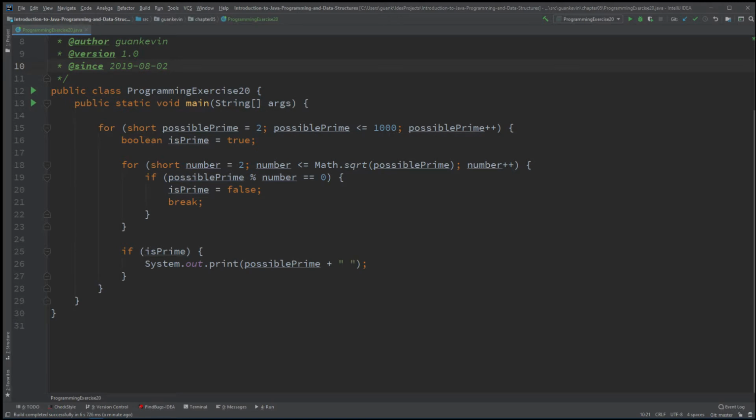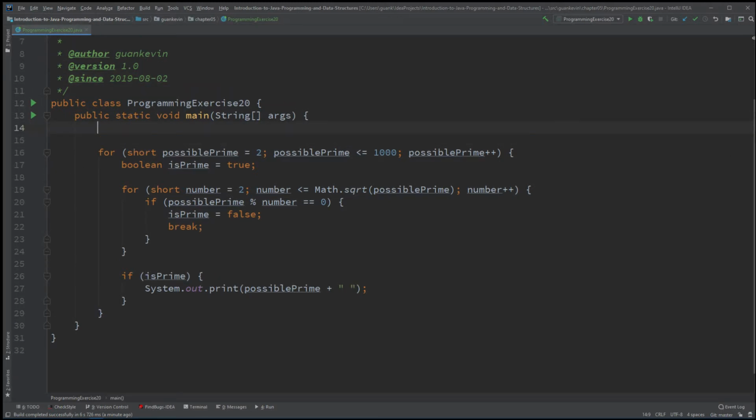So what I'm going to do is create another variable up here. All right, I'm going to use short. I'm just going to use line counter, and I'm going to set that at 1.